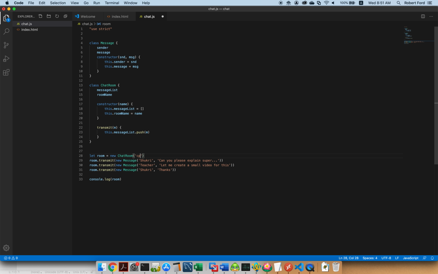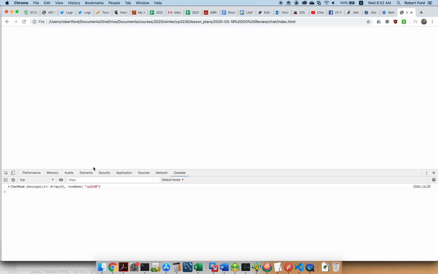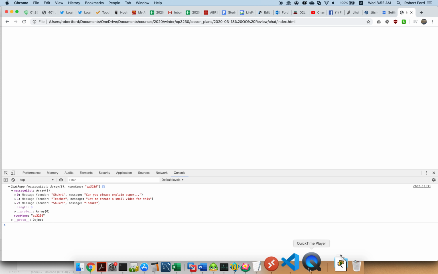Okay, so here we go. Here's CP3230. All I'm doing is I've created this new chat room called room. The name of the chat room is CP3230. That goes in as the constructor parameter, and I've transmitted three different messages, and I'm just console logging the room. Okay, so over here, let me reload this page because I've now added that room, and you can see I've got the three messages. Okay, so that's all. There's nothing funny about this.